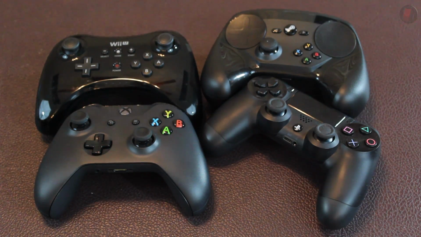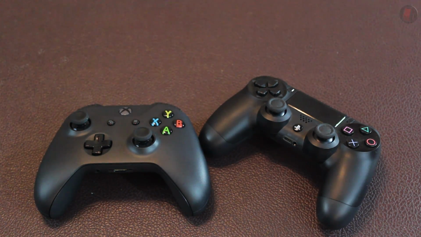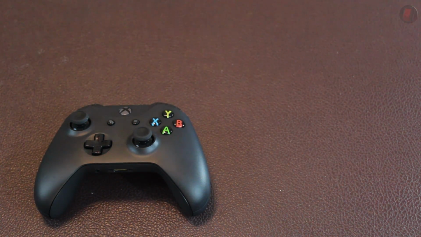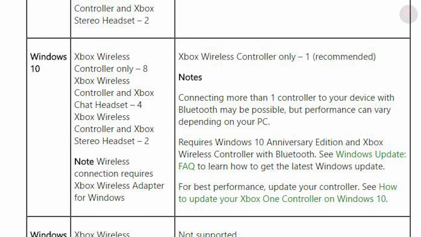While Bluetooth is more consumer-friendly, freeing us from buying separate proprietary dongles from Microsoft, Bluetooth connectivity comes with some problems. First off is the limitation of controllers. Microsoft states that only one connected controller is recommended.